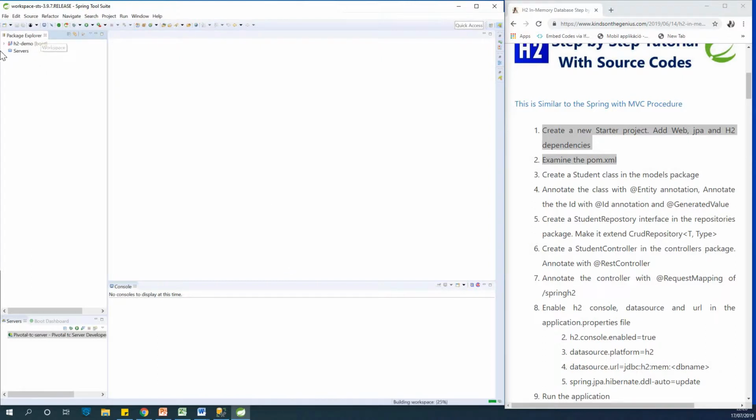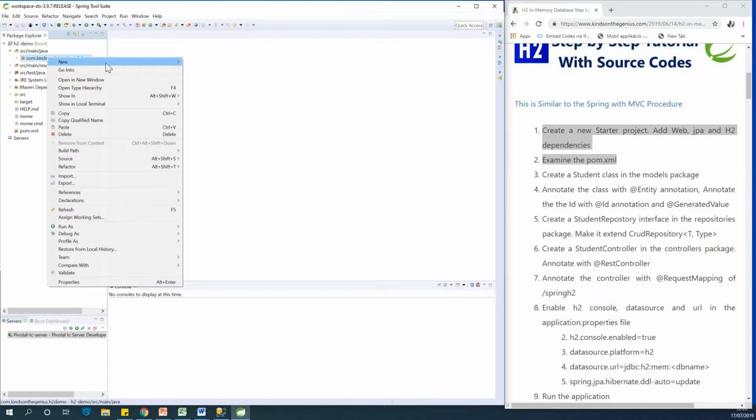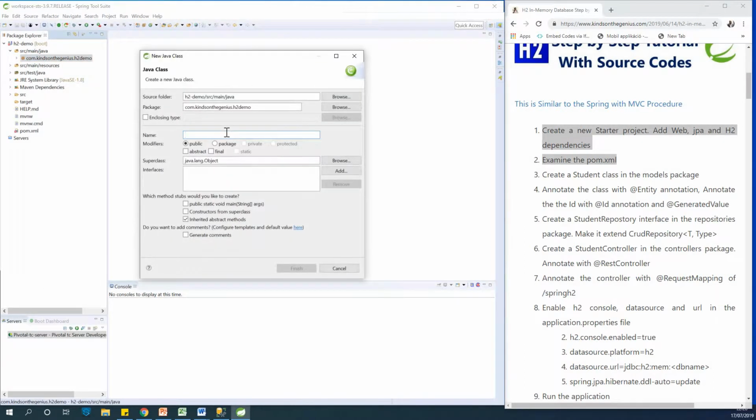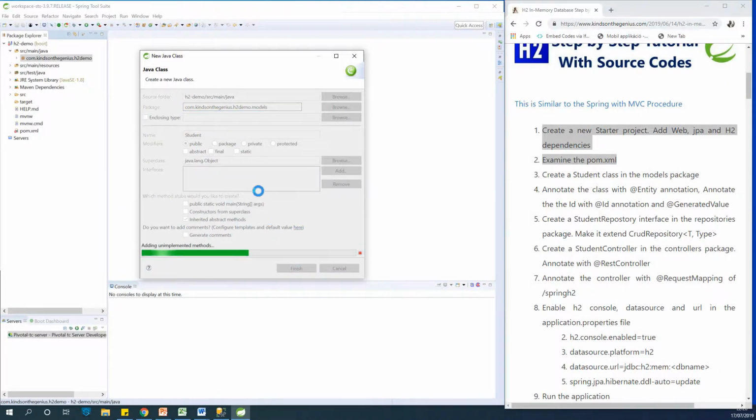The next thing we want to do is create a class that represents the table we want to store. I'm going to right click here and say New, Class. Let's say we want to store a list of students, so let me just call it Students. I want to put it in a package called models. I'm going to say finish.